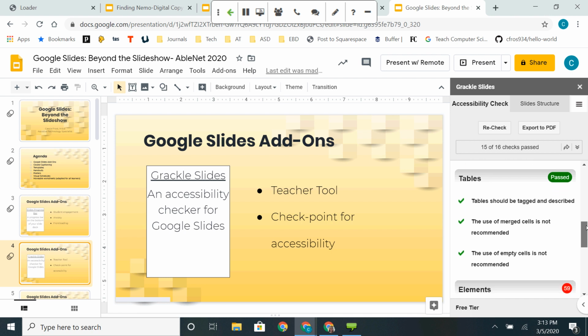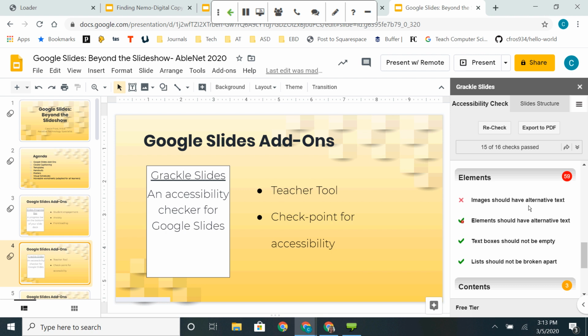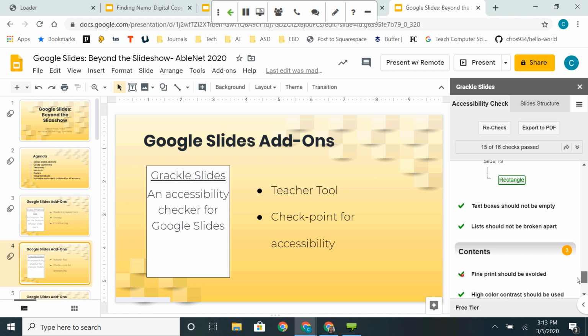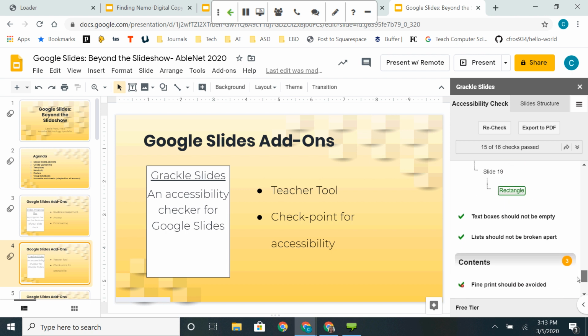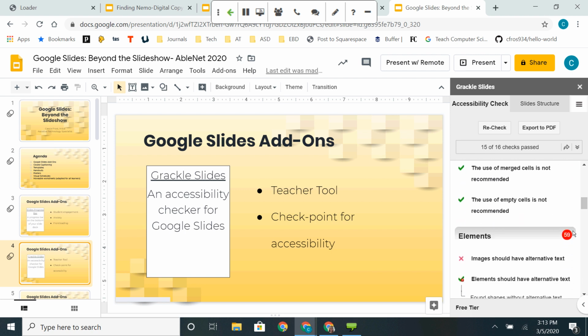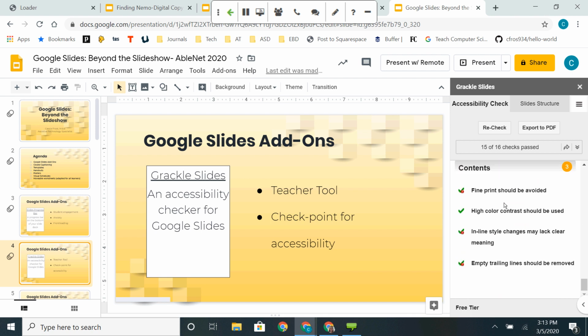If there are tables, which I don't have, it's going to check those for me. Elements, it's going to check that my pictures have alternative text. Again, if I click on that, it's going to tell me exactly where I have those, and so on. So it's really good about going through your slides and reminding you of the things that you need to work on. It also is going to flag differently if you look here. It's going to tell you in red the major things that are wrong. And then down here, it's going to show you orange, like fine print should be avoided. So it's going to tell you some of the things you should watch for, but they're maybe not quite as dramatic as the other ones. So that's Grackle Slides.